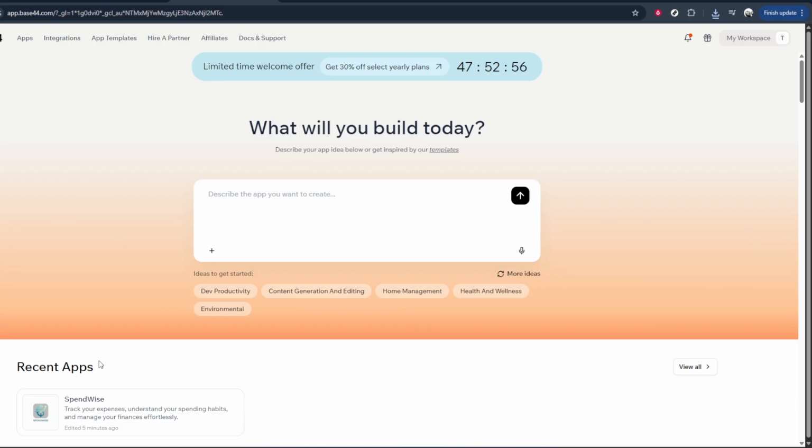First, sign into your Base44 workspace as you normally would. Once you're on the main dashboard, move your attention to the upper right-hand corner of the screen. Here, you'll see either your profile icon, which might be your initials or an avatar, or the workspace profile name. This is the same place you usually go to manage your account settings or log out. Go ahead and click that profile or workspace icon.